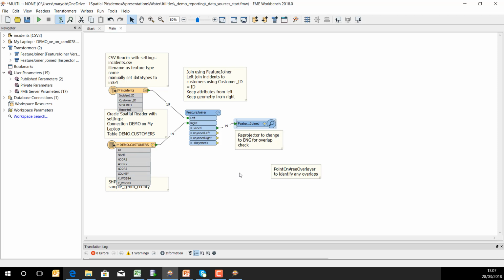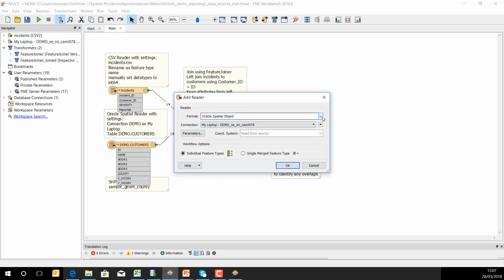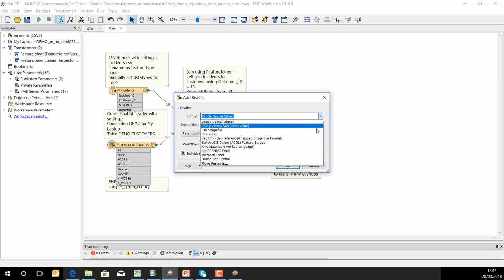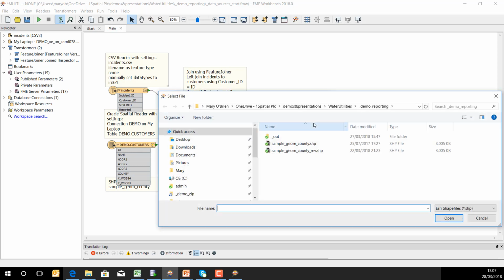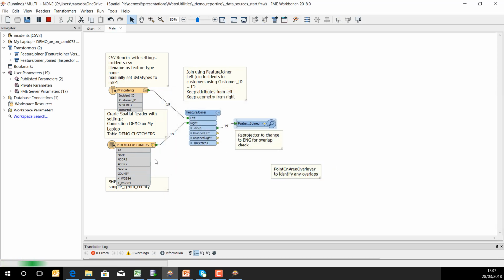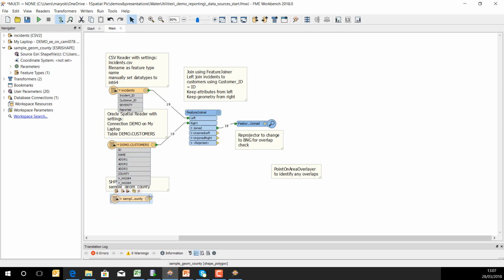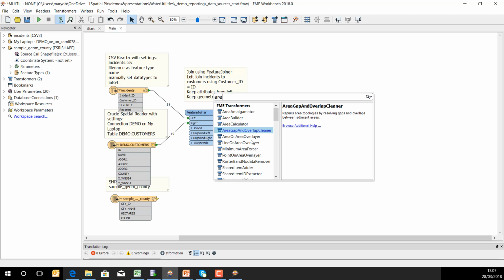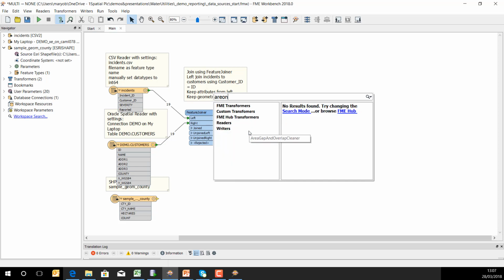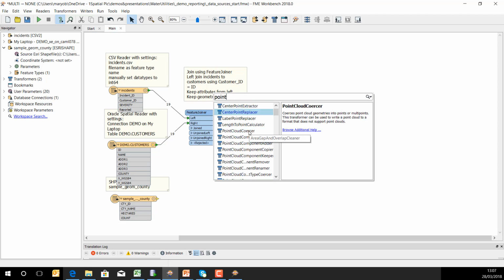Next thing we've got was that other data set about our operational areas. So that was our shapefile data. If we want to pull that data into the workflow, we can again use our reader, this time pointed at an Esri shapefile, and choose the shapefile that we're interested in. There we go. This time we want to join the data or merge it together based on geometry. So we've got transformers that we can use for that too. A bunch of different transformers you could use. The one I'm going to use is the point on area overlayer.